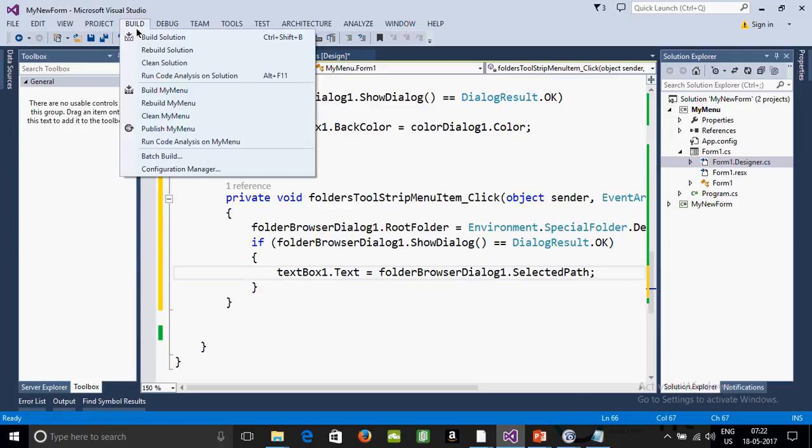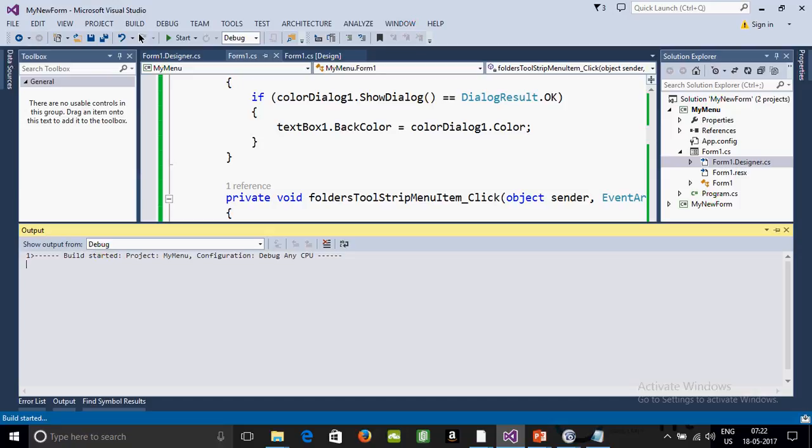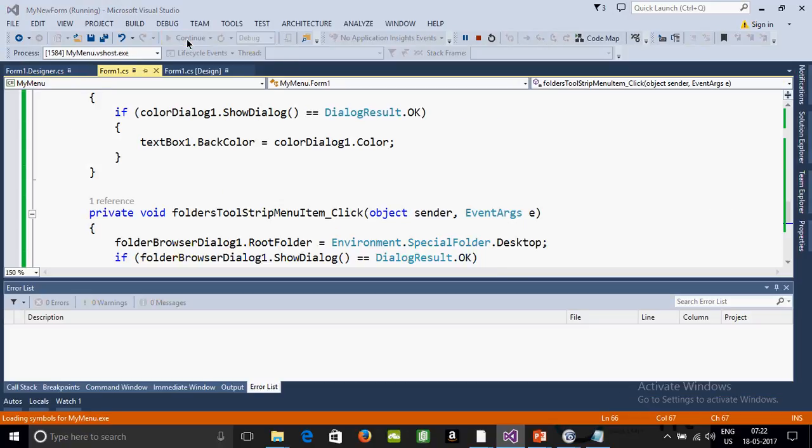Now I run this. First of all, when you run any application, make sure that in between your project you can build it, because sometimes updates are not visible. So better you build it, and all the updates, whatever you customize or change, will be automatically reflected in your project. Now I click on start.